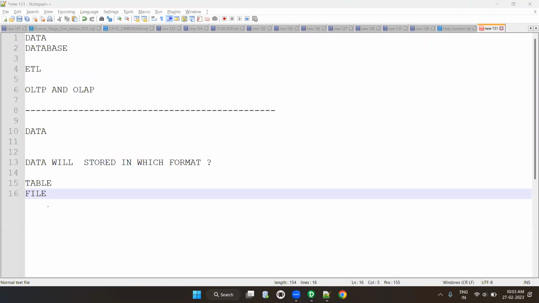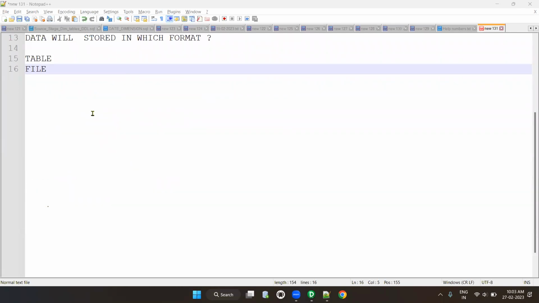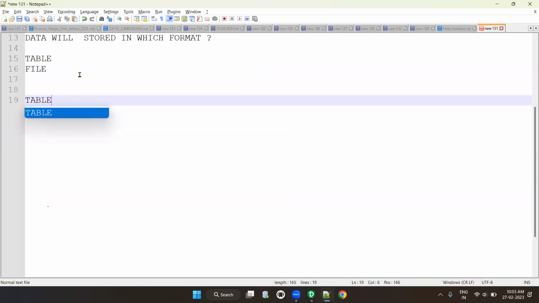So the data will be stored in the format of a table or in the format of a file. Now, what is a table? Files we will discuss later. Now we will see what is a table. A table means a collection of rows and columns.